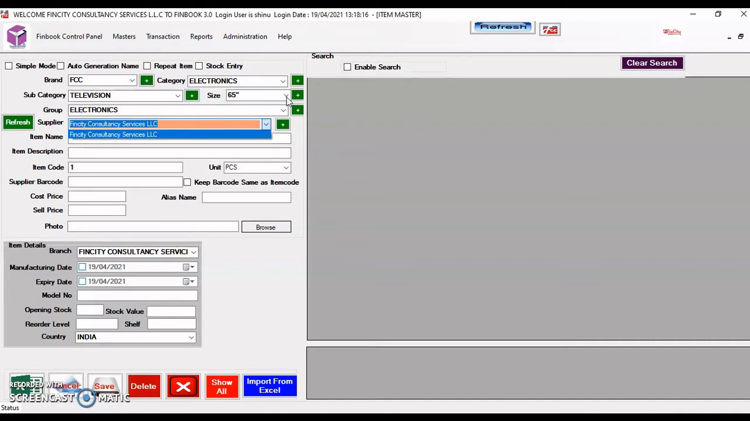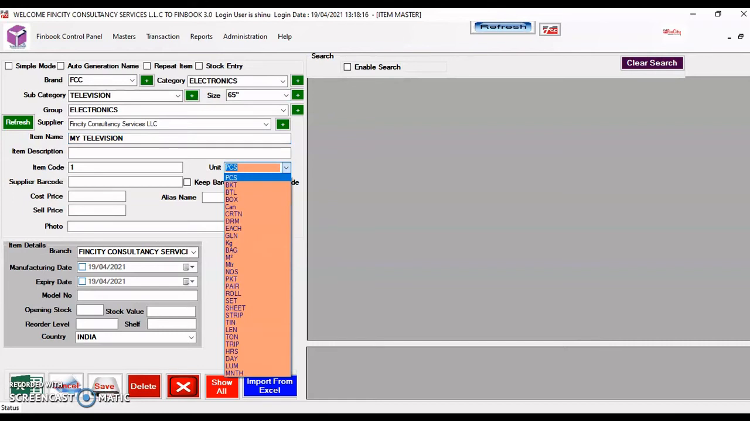Supplier is not mandatory here because it will be linked at the time of purchase. And you need to put the name of the item. I put my television. Here it should be the name of the product. You can put the name of the product here. I press enter, then focus goes to the unit.